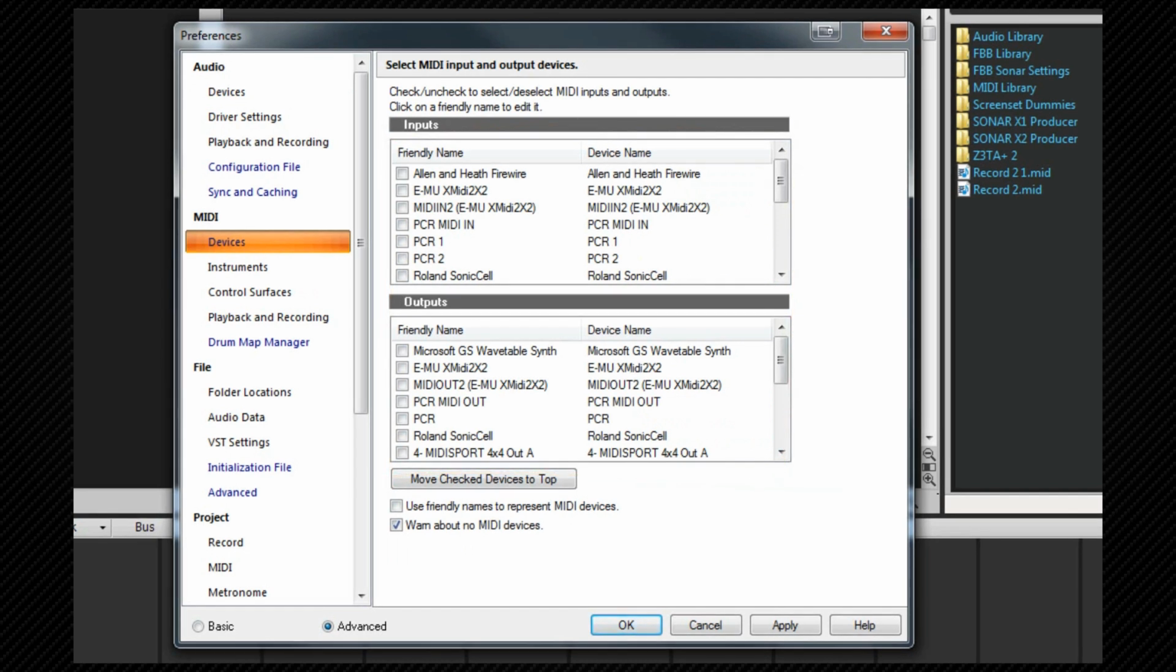You should only check the inputs and outputs that you want to use, whether you're using the device as an instrument or as a control surface. To rename the device to a more friendly name, double-click on the one you wish to change in the Friendly Name column. The name you enter here is the one you will see displayed when selecting MIDI inputs and outputs within the main program.